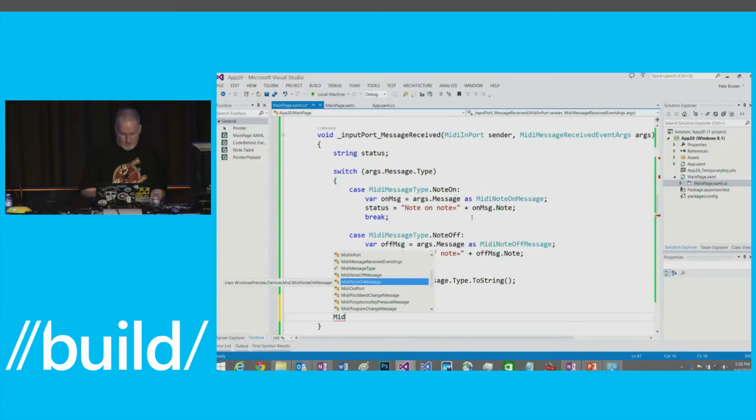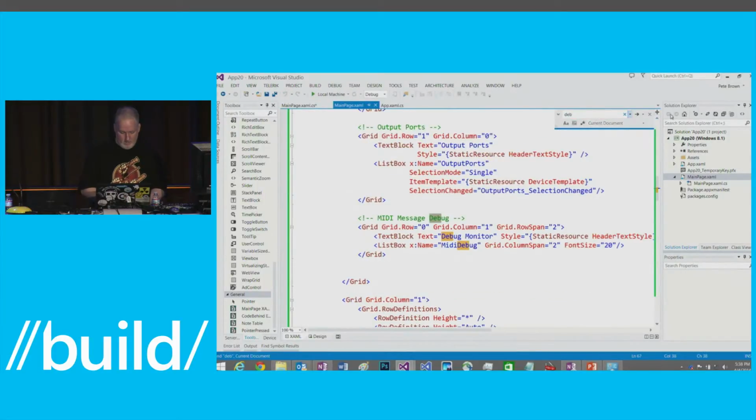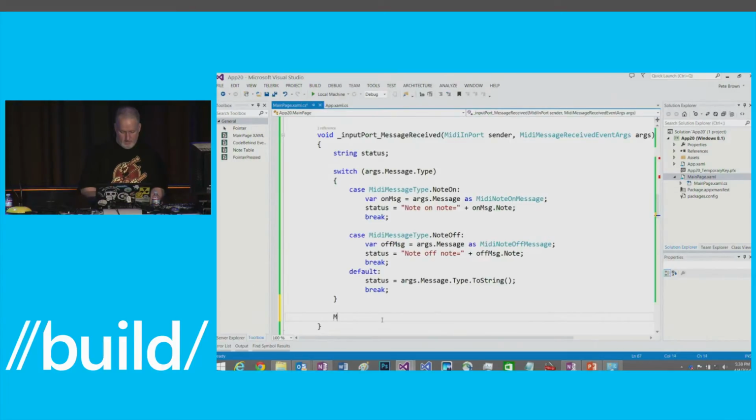So my MIDI debug, where's my MIDI debug? MIDI, or debug, where is it? Let me go back over here real quick. Control F, debug. MIDI debug. I don't know why it wasn't showing up. All right, let me try again. MIDI debug, and you're going to see there's something here that I can't do. I say MIDI debug.items.add status.